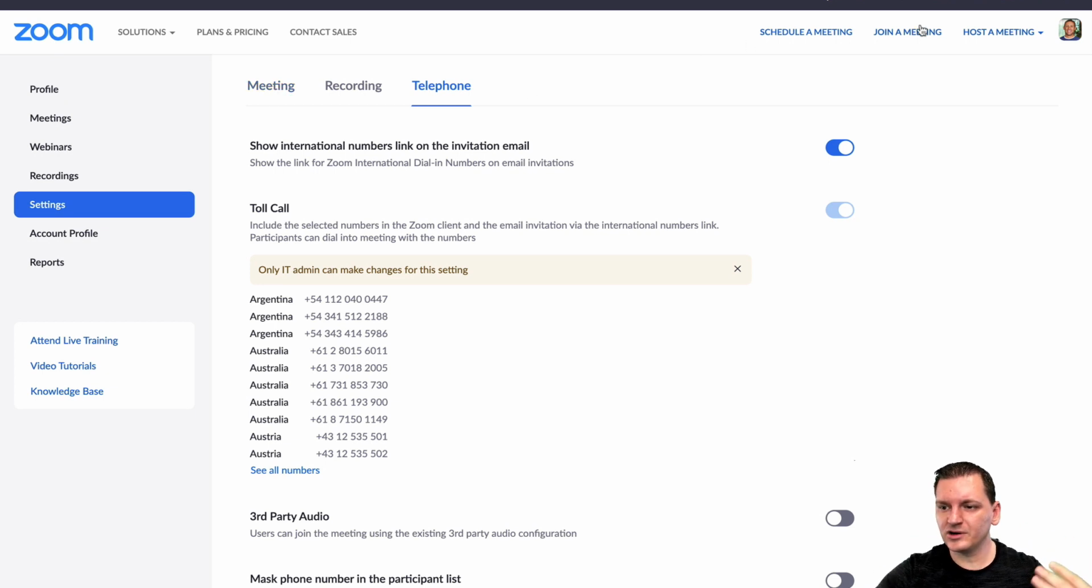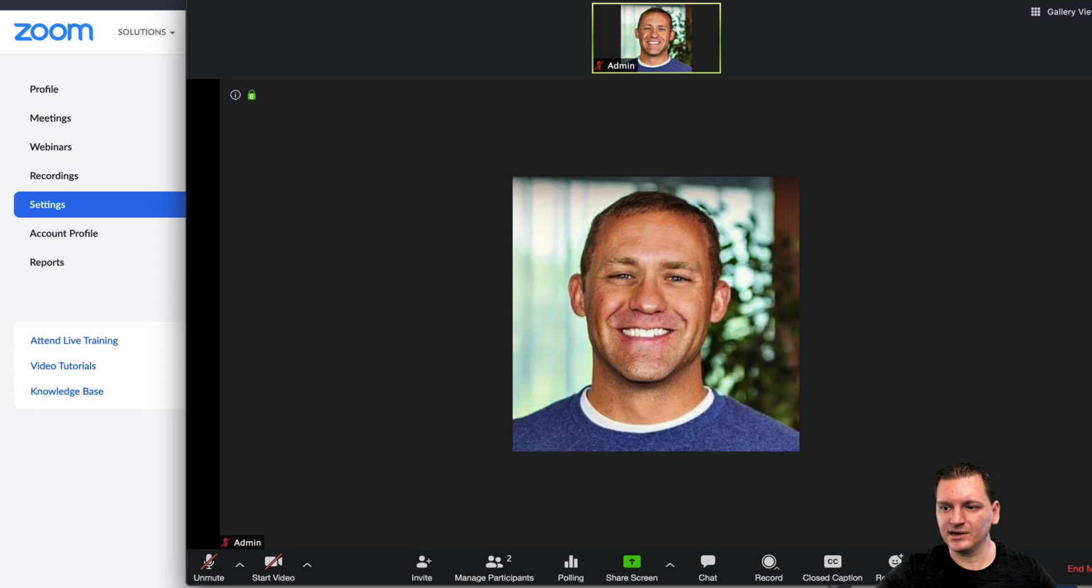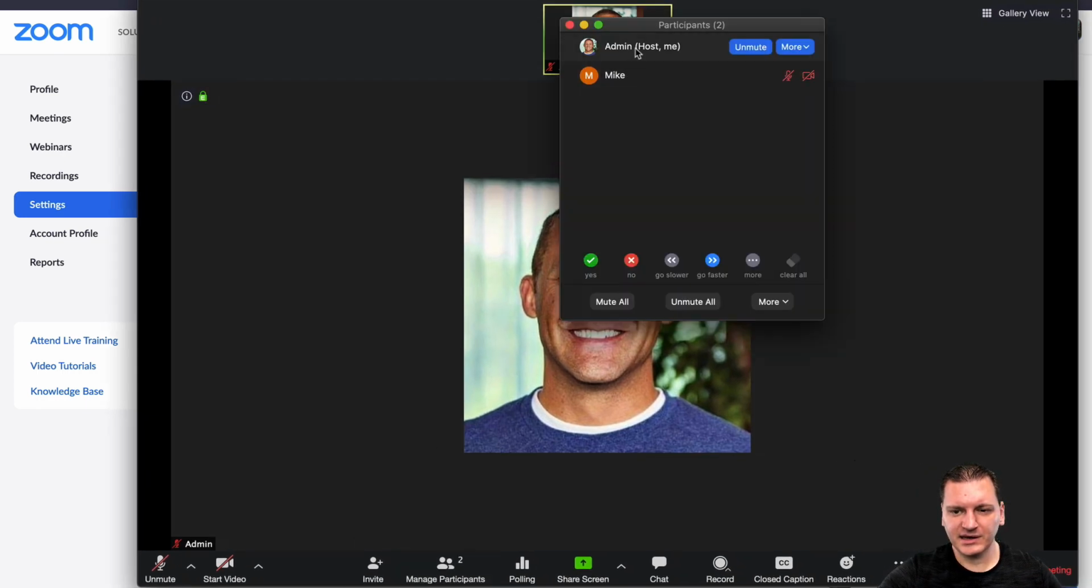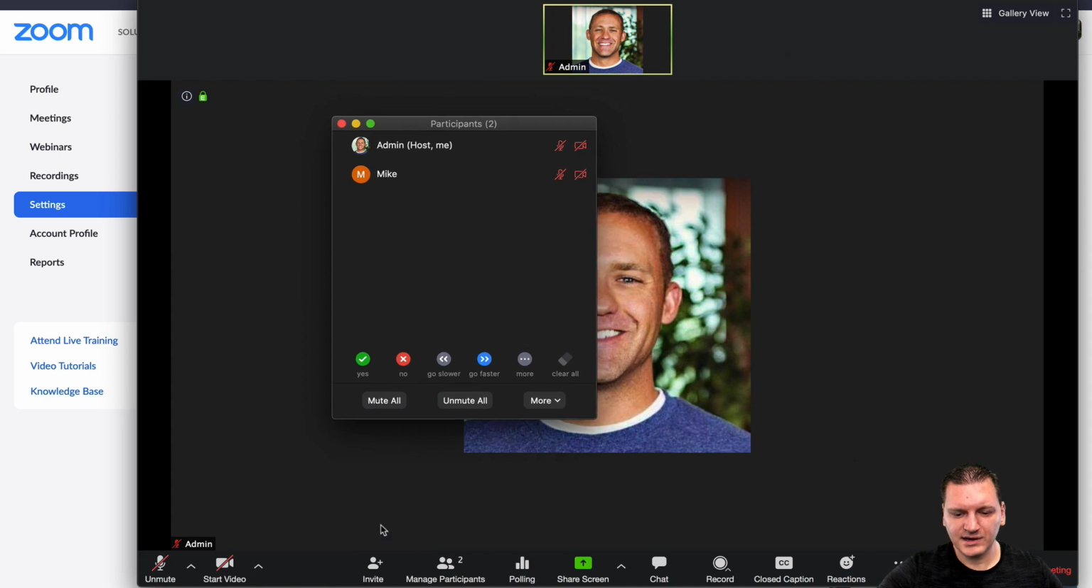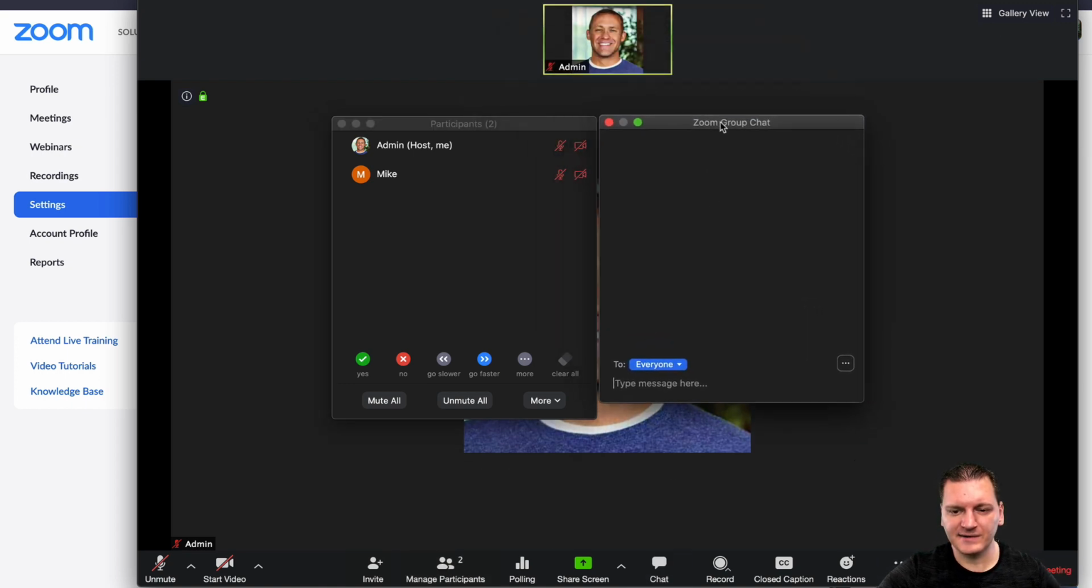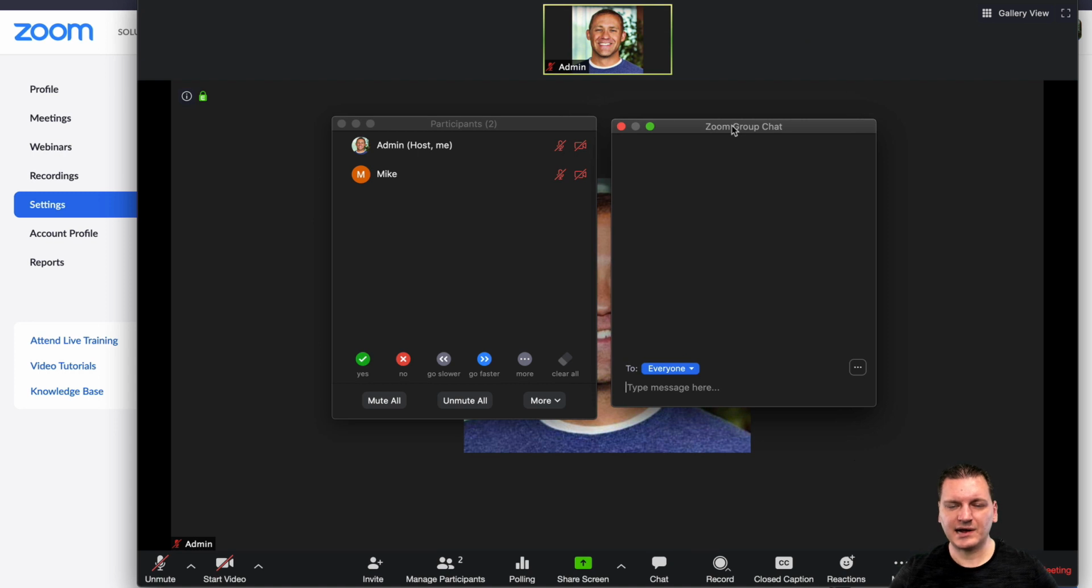Now, when you're in your meeting, so let's say you start up your meeting, this is what it's going to look like. There's a couple things that you want to be aware of. So at the bottom on the control panel down here, there's manage participants and chat. Okay, those are the two that I have open at all times. So what I do is I set the meeting thing over to the side and I open both of these windows up during the meeting and I have them over on the side somewhere on my computer.